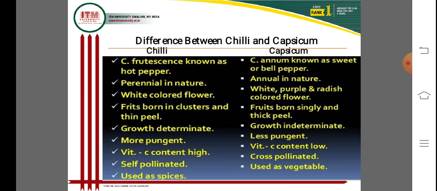In growth habit, it is indeterminate, and chili is more pungent than capsicum. Chili has higher vitamin C than capsicum. Chili is self-pollinated, while capsicum is often cross-pollinated. Chili is used as a spice, and capsicum can be used as a vegetable crop and for color formation also.